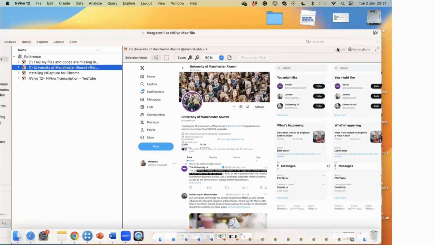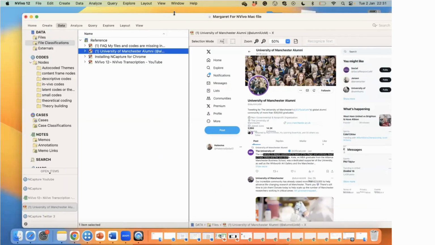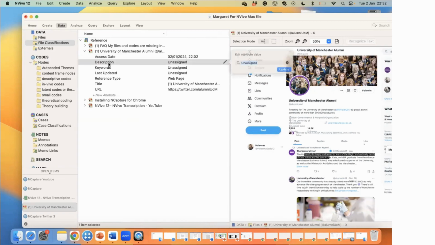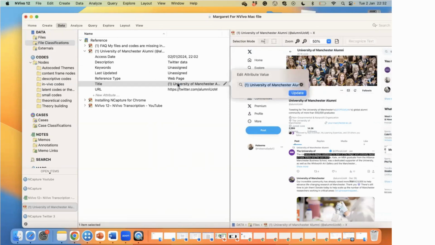We can code as well if we select a piece of text, and this is the description. This is the time and date when we had access, and we can always write onto it. So for example, description, Twitter data, and we can update it. And similarly, we can assign keywords, last updated, reference title. The title is already here, and the URL.